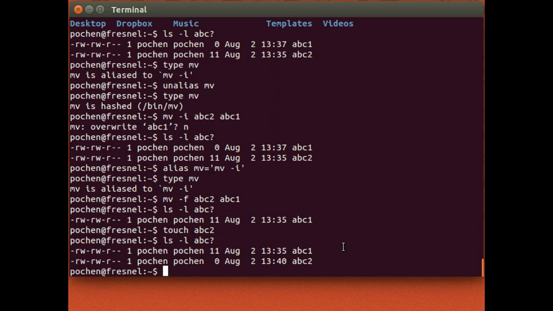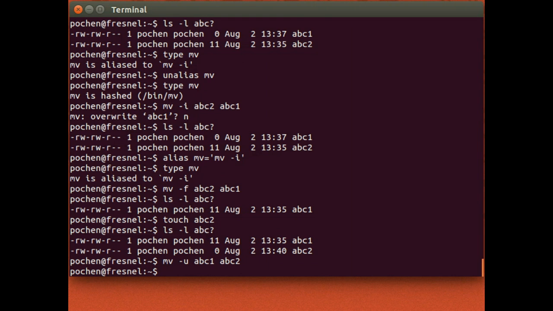Now let's try a new option that's called -u. U means update. So let's try some command. No, let's try the opposite way. mv -u ABC1 ABC2 first. Let's try this, because we know that ABC1 is older than ABC2, and -u means update. So the behavior is that if the source is older than the target, then the move command is not gonna execute. So let's give it a try.